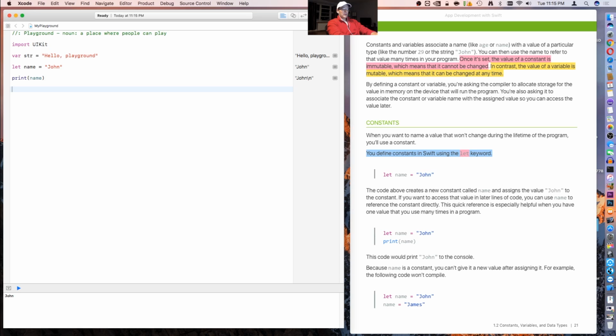Let's continue. This code would print John to the console because name is a constant. You can't give it a new value after assigning it. For example, the following code won't compile. Let name equal to John. Name equals to James. We can't change it. If it was var, we could change it. That makes sense. Okay.